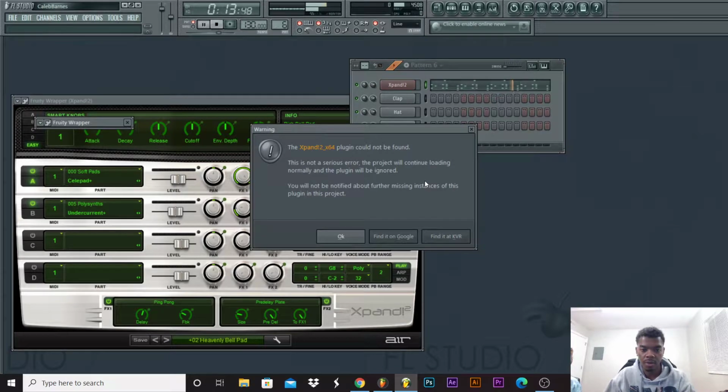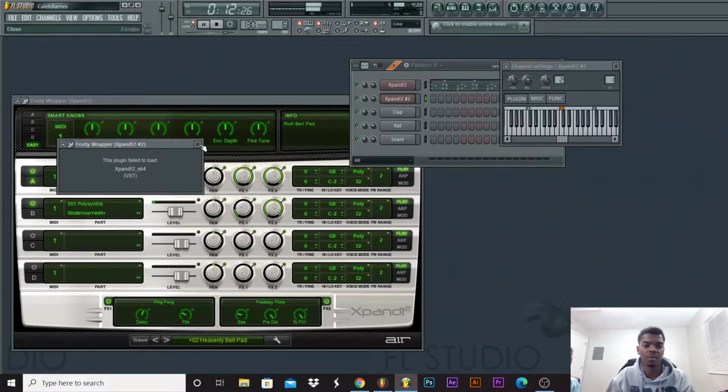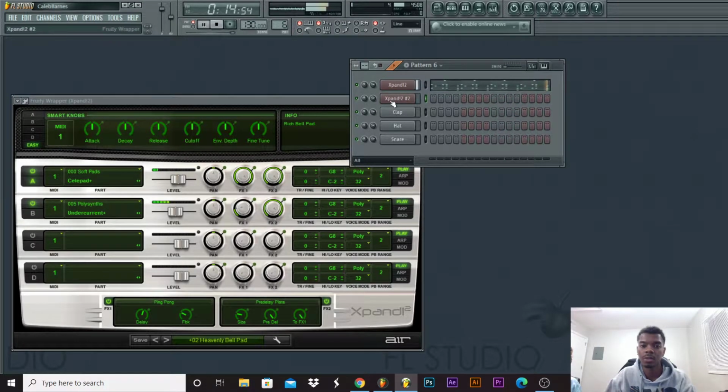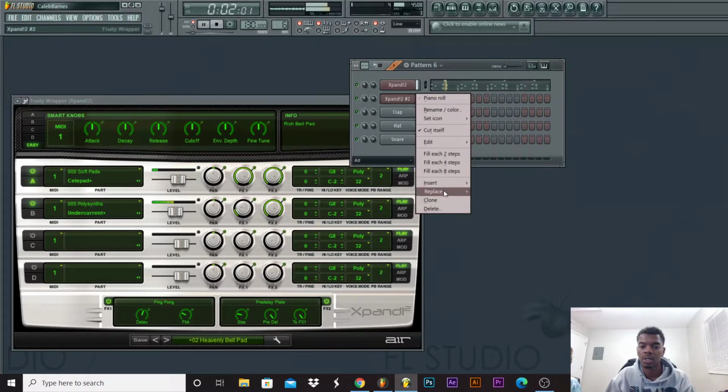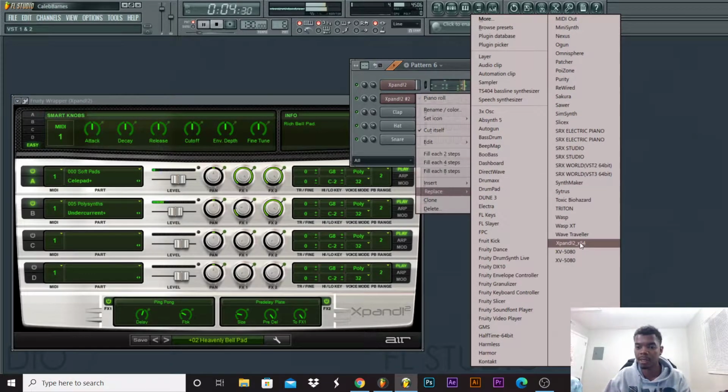That could not be found. This is the series. Oh yeah. All right, that's why I don't use that. Yeah, so I need to actually place it and then just put it back in there again.